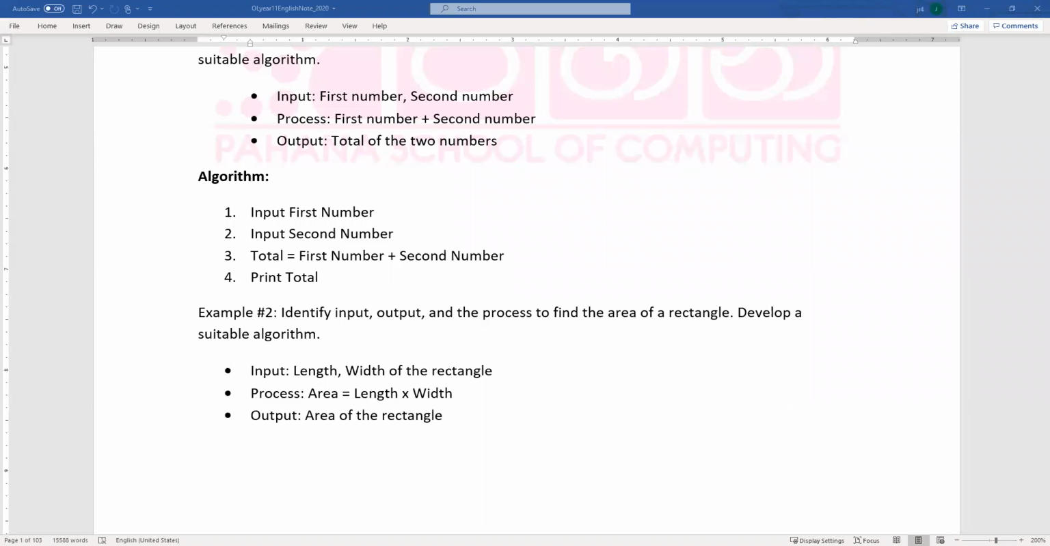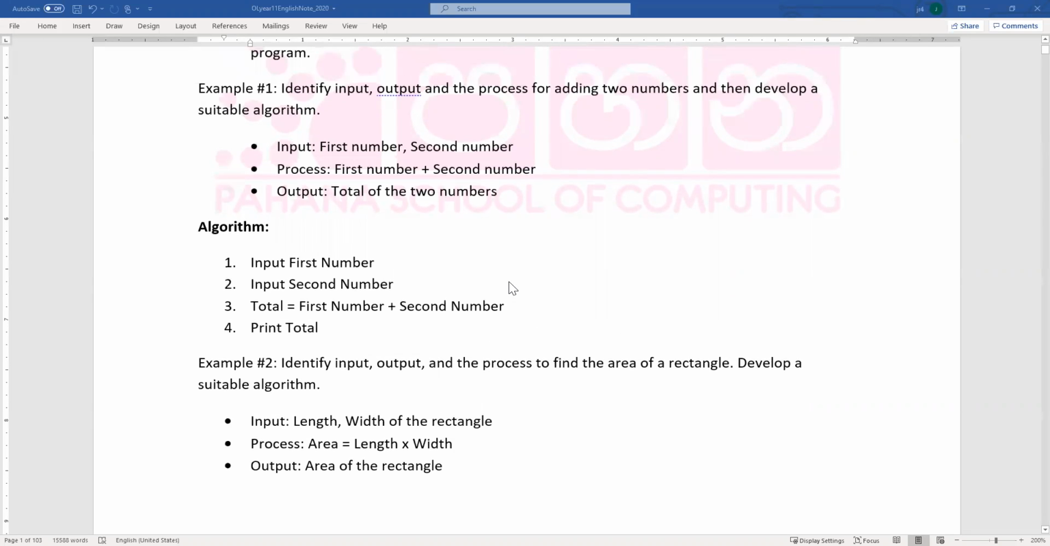So now let's look at what we have. I told you about adding two numbers. And then we will identify the input, process, and output. Then we define the algorithm. So we have 4 steps. Input first number, input second number, and then we calculate the total, and then we print the total, right?